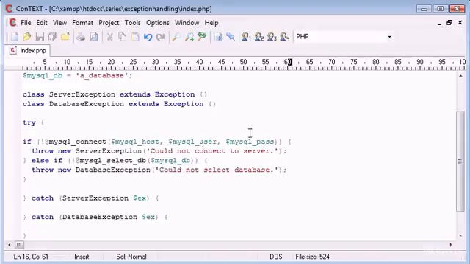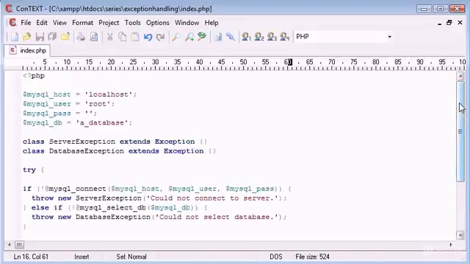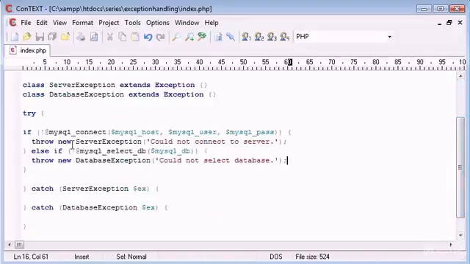We have said if we can't connect to MySQL, so if we can't connect to our server using our credentials up here and here, then we want to throw a new server exception, which we've already predefined by extending our exception class to this that we've named ourselves. And we've done exactly the same with database exception. We've extended this class, and we're now dealing with a named class called database exception that we've called ourselves. So we're doing exactly the same thing. We're saying if we can't connect to that, then throw a database exception.